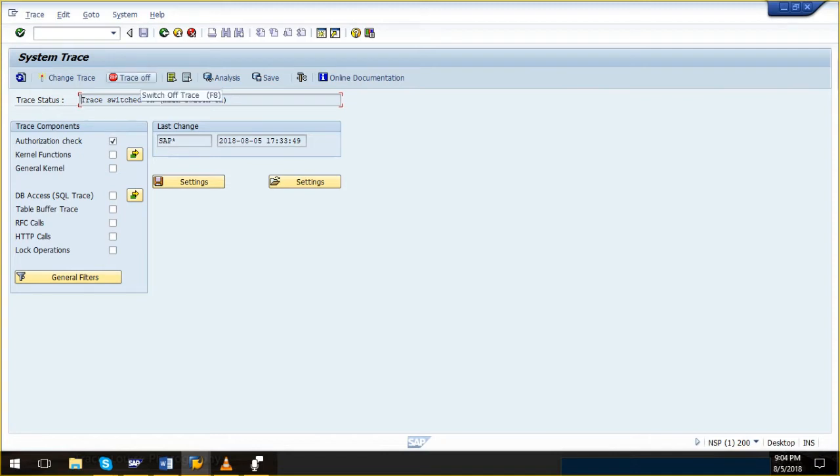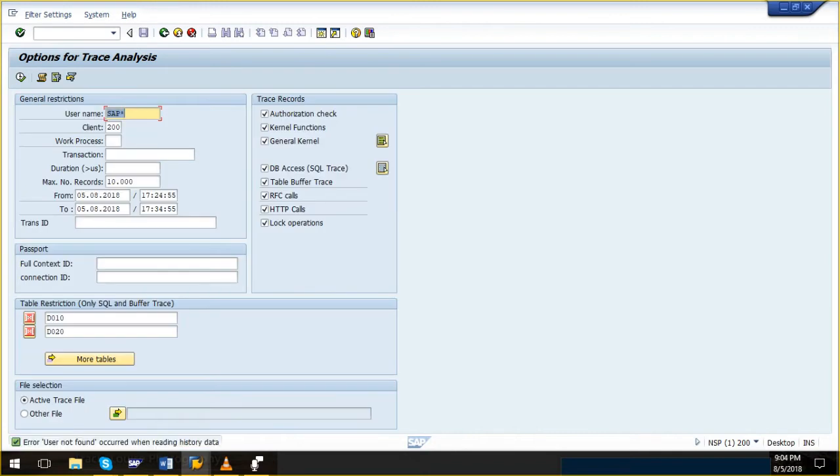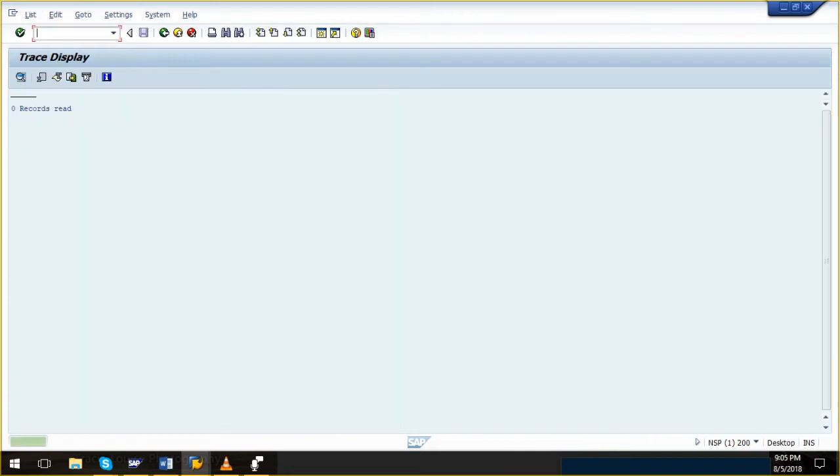I can do the analysis without switching off the trace, but the best practice says that you should switch it off. So let me switch it off and I can see this is the timestamp. I can go to analysis and give the username. I can give my ID as the username and it will pick up the last 10 minutes of data. So I'm good with that. I can click on execute.